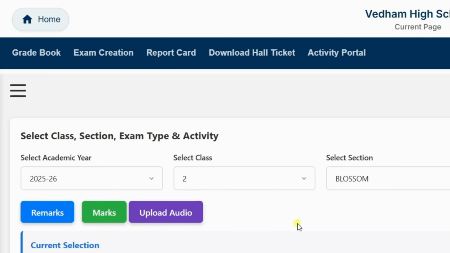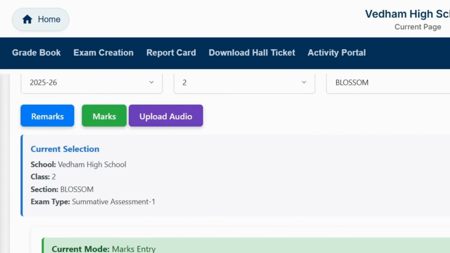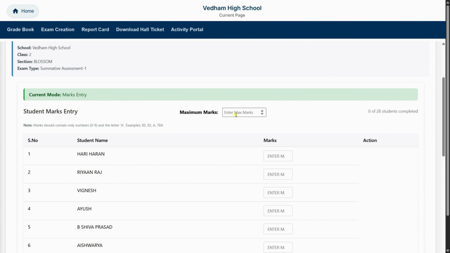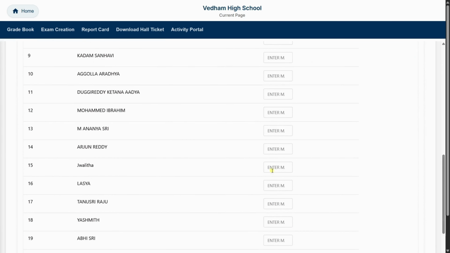Then add how you want to evaluate the performance. You can choose remarks, marks, or audio-based remarks. When you click on marks, it will ask the maximum marks. Then a list of students will be shown and you can enter the marks for each student in that particular activity.